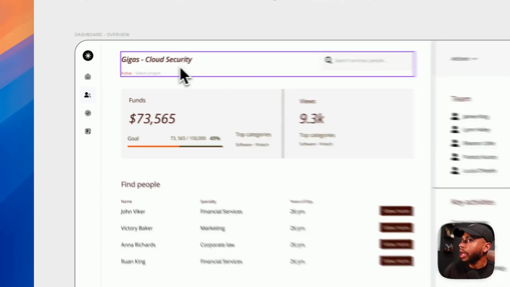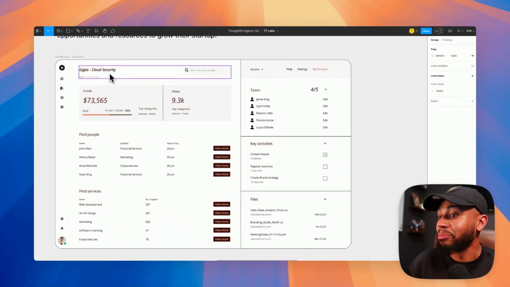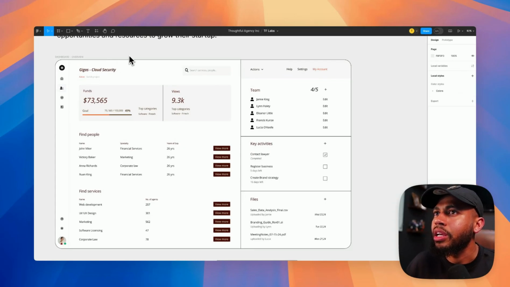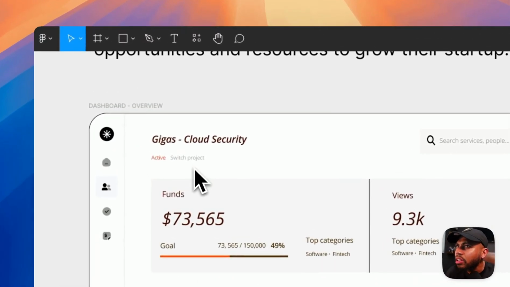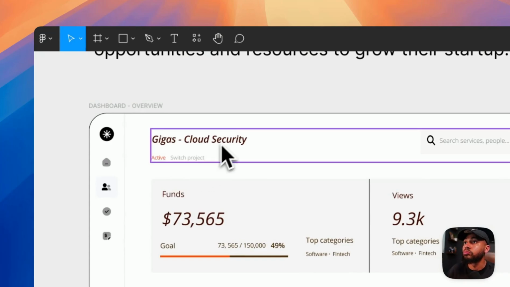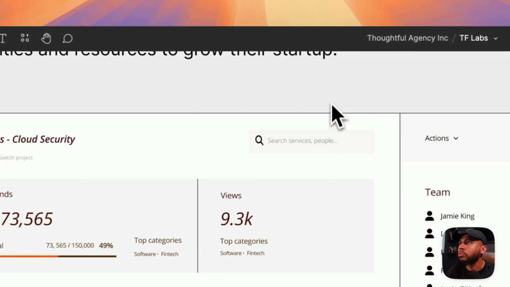Moving on, the header. I'm not sure that we're still using, well, no, I'm just kidding. I'm definitely sure that we don't use italics for headers, right? And I can see here that it's some state where it's active, like it's telling us that the project is active. And then we have a very lightly colored link here that says switch project. That would most likely allow us to switch the project, so that we could see the overview for another one. And then we have the search icon over here.